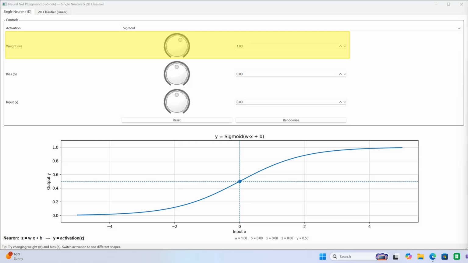This knob and its linked number box let you adjust the value of W, the weight of the neuron. Changing the weight changes how strongly the input influences the output. A higher positive weight makes the curve steeper, meaning small changes in input create big changes in output. A negative weight flips the curve horizontally, reversing the input-output relationship. On the graph, adjusting the weight is like tilting a slope. With a gentle slope, the curve changes slowly, and with a steep slope, it shifts quickly. This helps learners see how weight directly affects the sensitivity of the neuron.